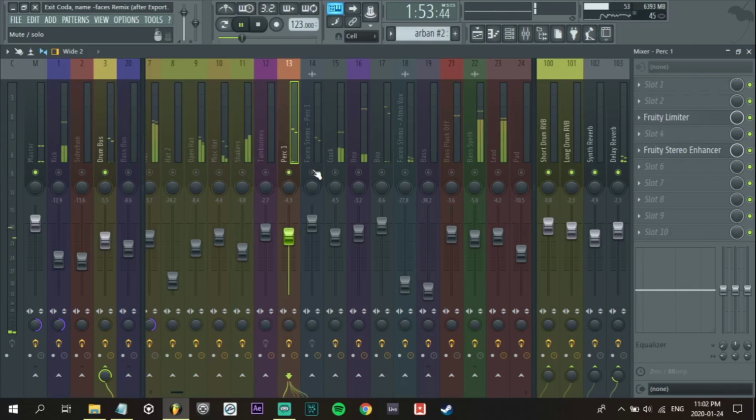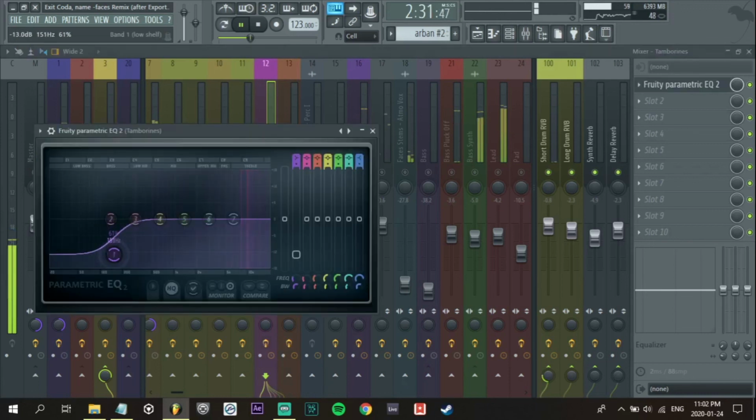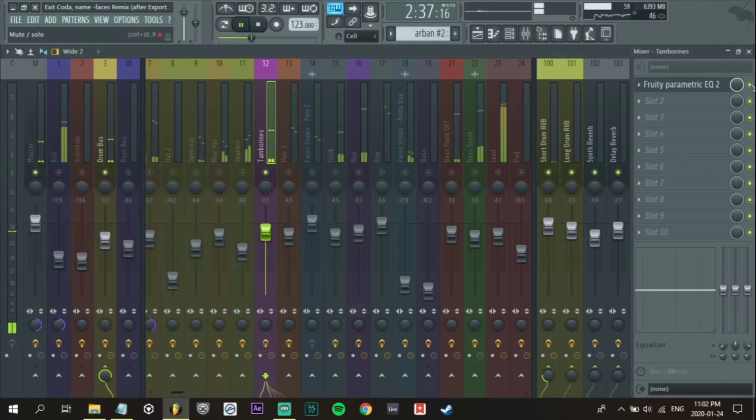Tambourine is later in the track. The tambourine sounds a bit sharp to me, so I'm going to EQ a little bit of the high end out, just a tiny, tiny bit. A little more. There we go.